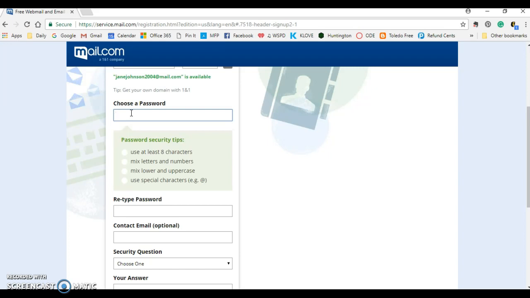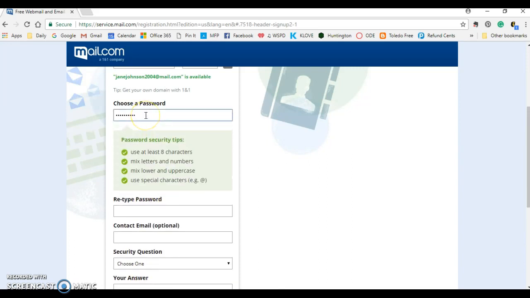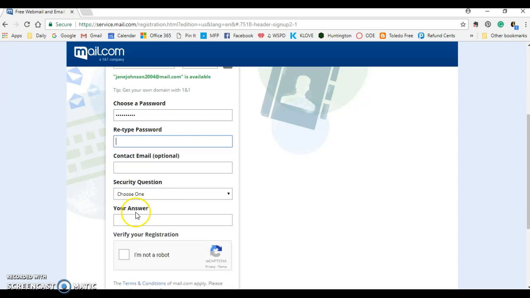So I'm going to go ahead and try capital C, at symbol T, D0G, 1726. All right. And as you could see there, I have little check marks next to all of the requirements. So that's how I know it's a good password. I'm going to click one more time and type it again. Capital C, at symbol T, D0G, 1726. For contact email, I can leave that blank.